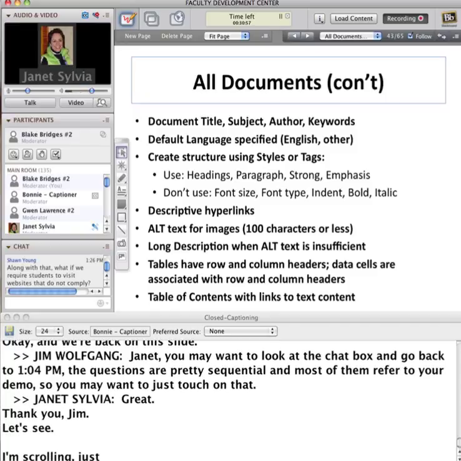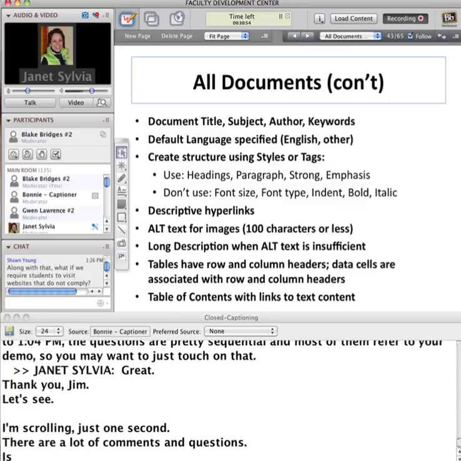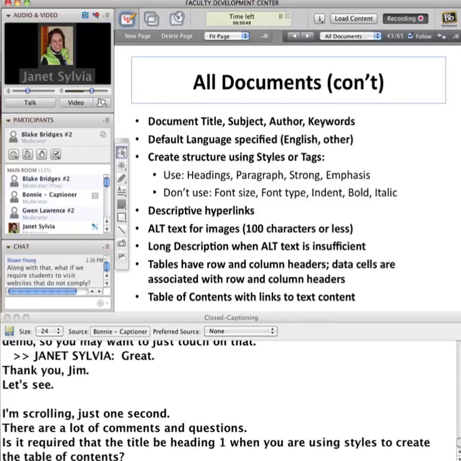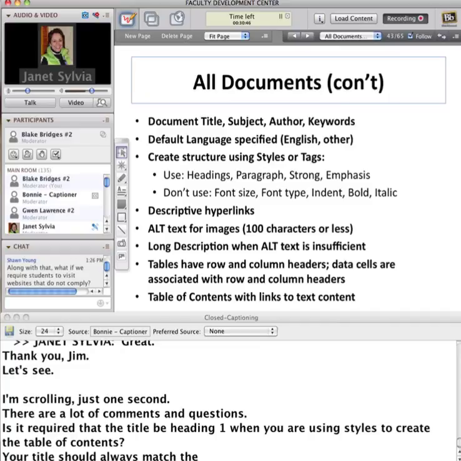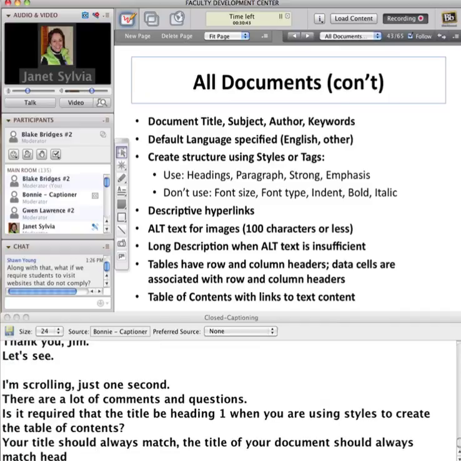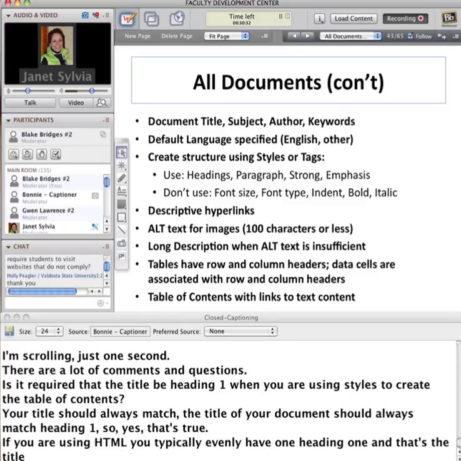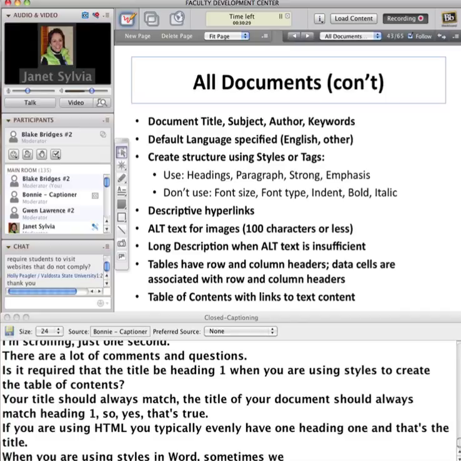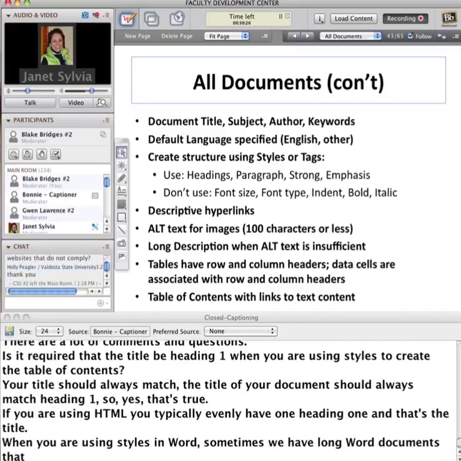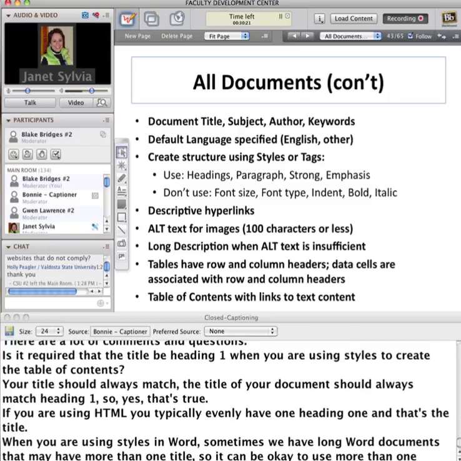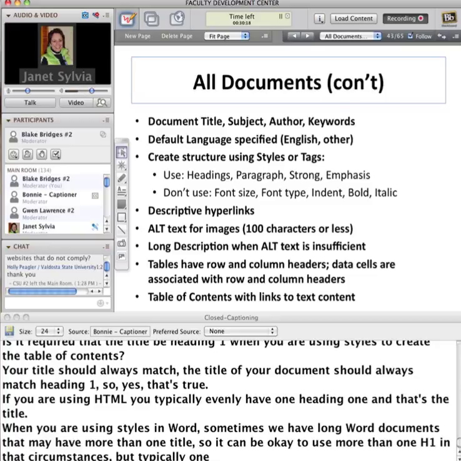Here we go. Is it required that the title be heading 1 when you're using styles to create the table of contents? Your title should always match, the title of your document should always match heading 1. So yes, that's true. If you are using HTML, you typically only have heading 1 for your document, and that's the title. When you're using Word styles in Word, sometimes we have long Word documents that may have more than one title, so it can be okay to use more than one H1 in that circumstance, but typically one H1 that matches the title of your document.